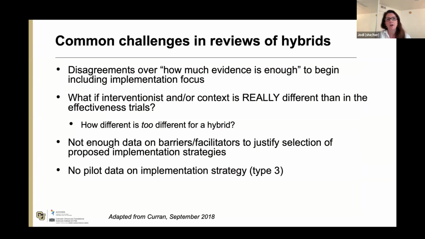There is a disagreement about how much evidence is enough to move into this. That used to be something that people would get criticized for in their applications, especially in a D&I focused study section. Maybe not as much today, but that is still a big question. What if the interventionist and/or the context is really different than in the effectiveness trials? How different is too different for a hybrid? That's a hard thing to answer in a quick presentation like this, but something to think about.